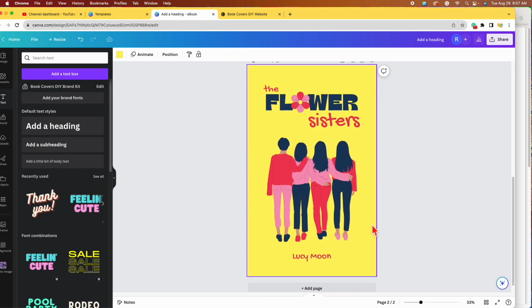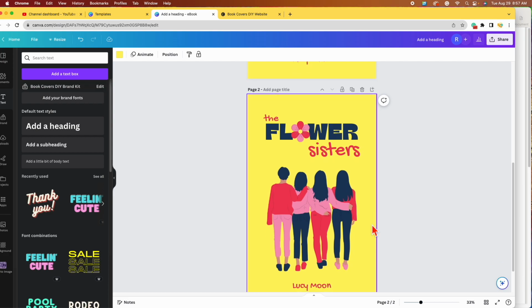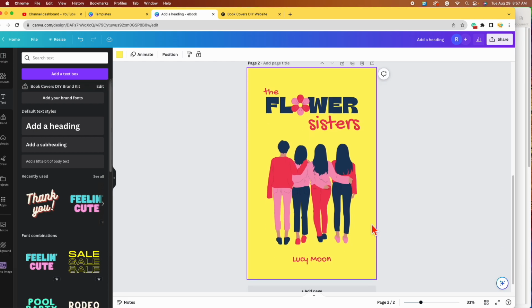So come down to page 2, and I'm going to show you how you can just change a few things already on this. We're not going to add anything new. So first thing I want to do is I want to bring our title down.